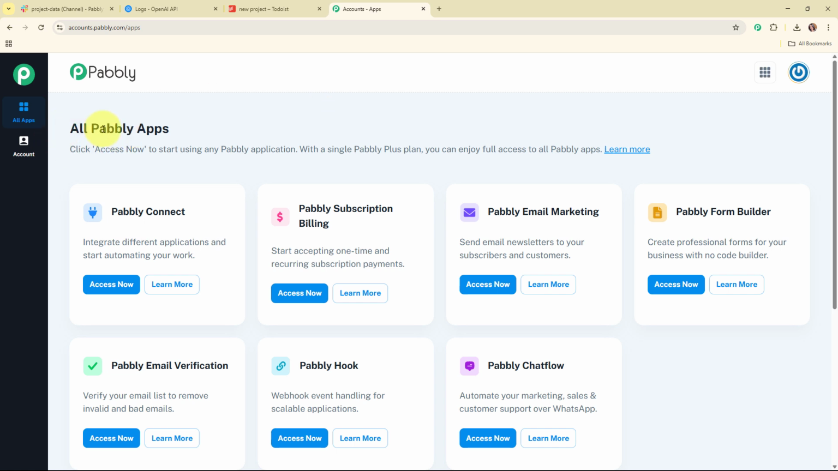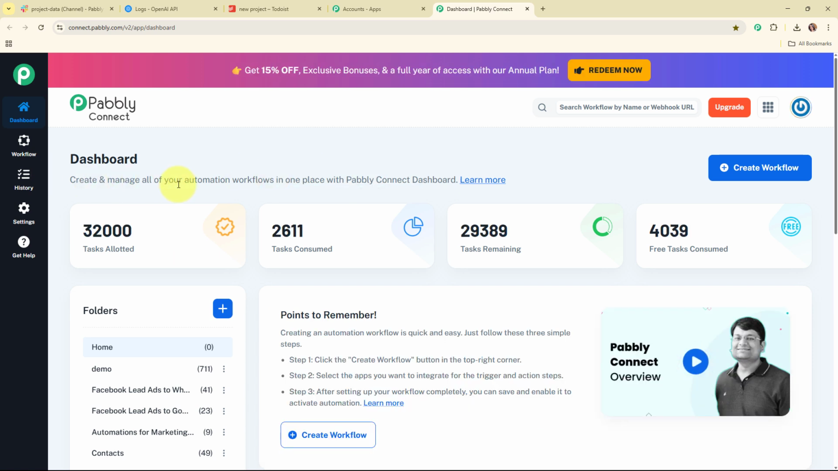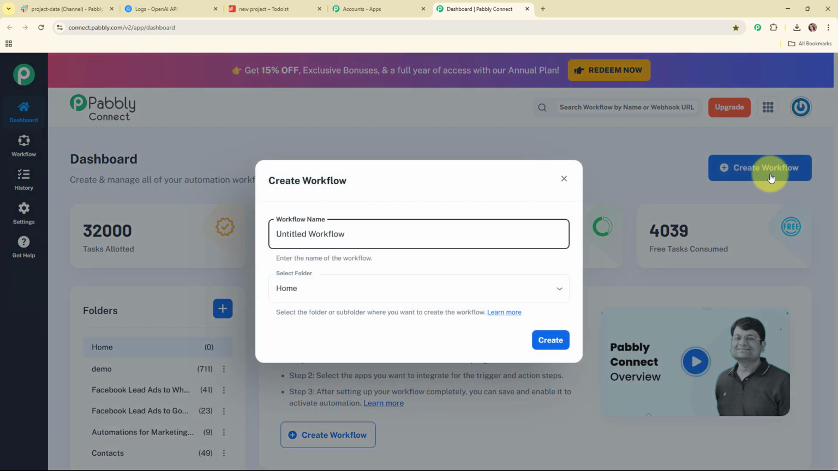Here I'm an existing user, so I'm clicking on sign in. Now after signing in, you can see the All Pabbly Apps window where you can see all the applications of Pabbly. To integrate my applications, I'm going to use Pabbly Connect. Now this is the dashboard of Pabbly Connect, and to build my connection, I need to create a workflow first. So for that, I'm going to click on the create workflow button on the top right corner.